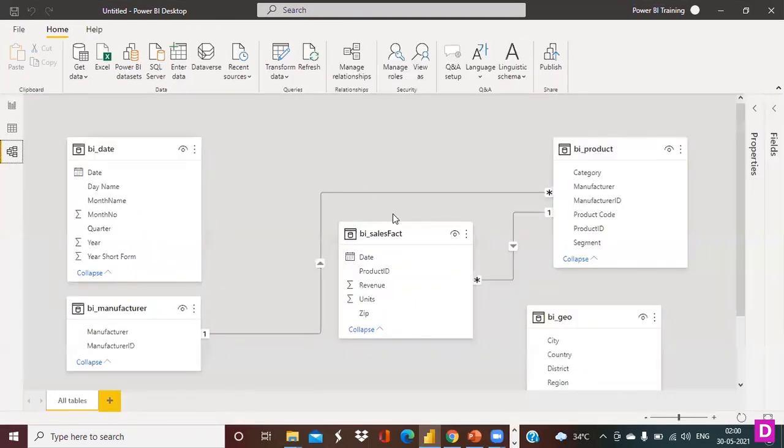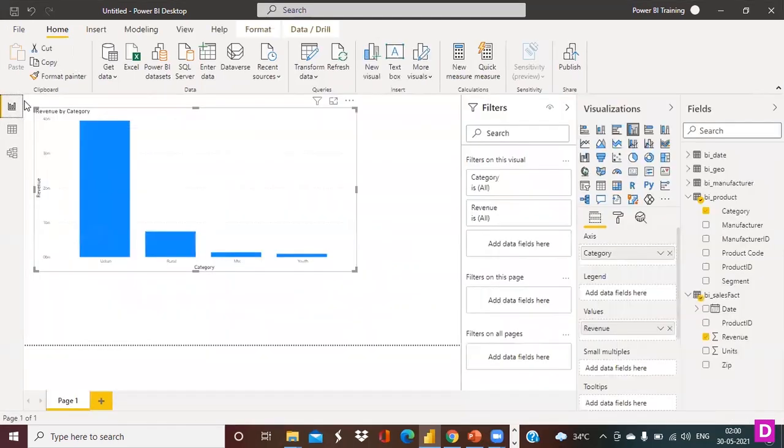Now, the question which came to my mind: okay, I understood what a relationship is and why we need it, all those points, but how do we manage it? When we are loading the data set into Power BI and creating the data model, how should we manage the relationships?